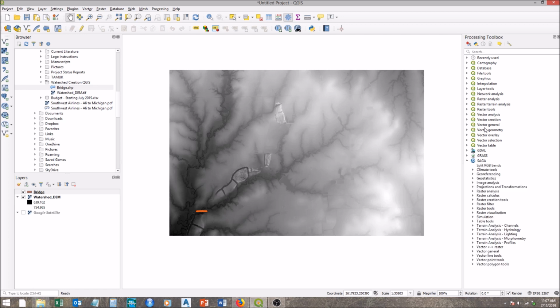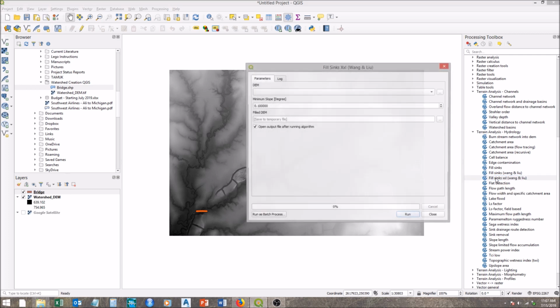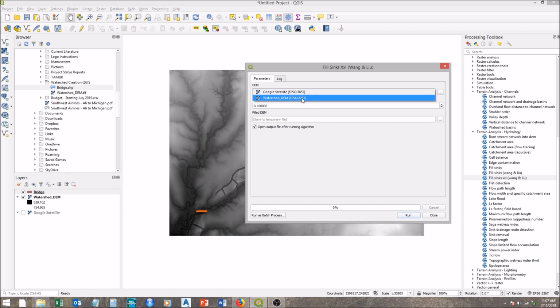So I'll actually drop this down and show you. So the two main ones we're going to be using are hydrology and channels. So I'll go ahead and break those out. Scroll down. For this one, we want to fill sinks XXL, Wang and Liu. There's a few other ones, and they work similar to each other, but this is the recommended one. So let's double click there, and for our DEM, we just select our DEM file here.